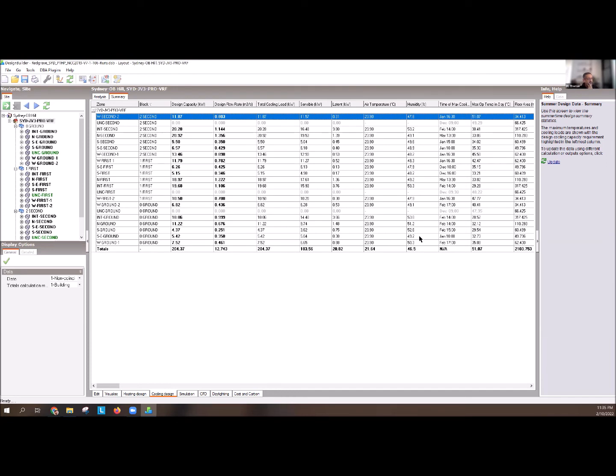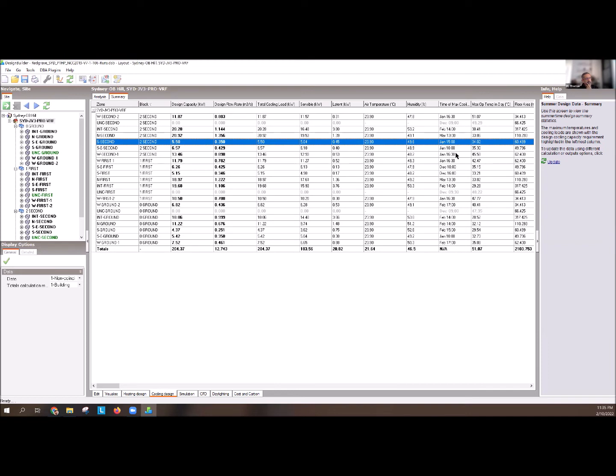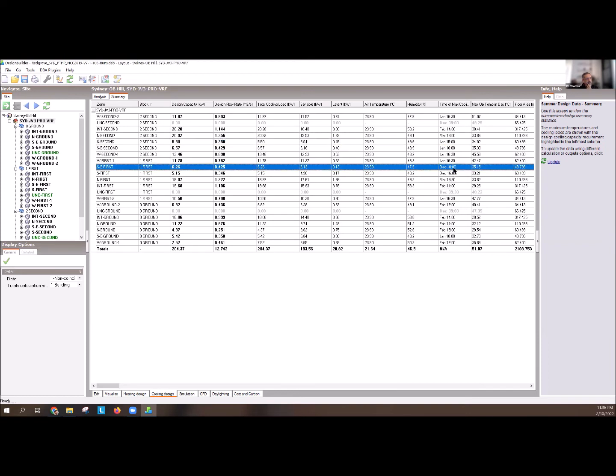The only thing is, if you look at this time of maximum cooling, you will realize that each zone has a different time of peaking for cooling, right? So these zones are peaking in February at 2 o'clock, and there's some peaking in January at 3 o'clock, and there's some peaking in the morning at 10 o'clock in December. So they're all over the place. Each zone is peaking at a different time. So what time does the building present the maximum cooling load to an air conditioning system?